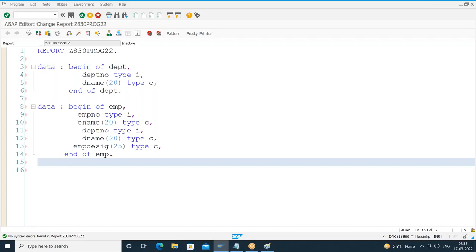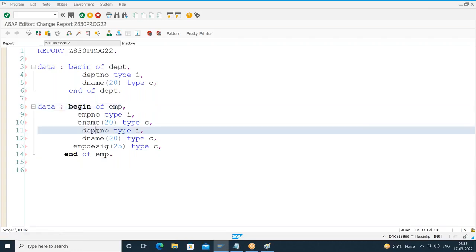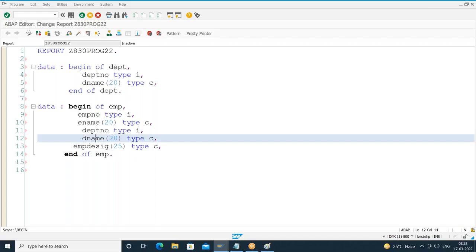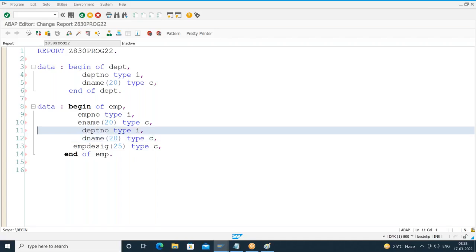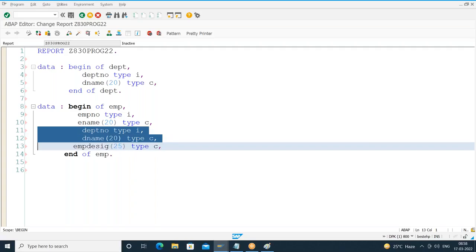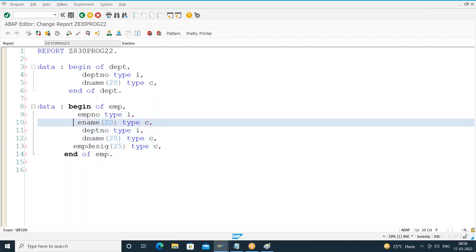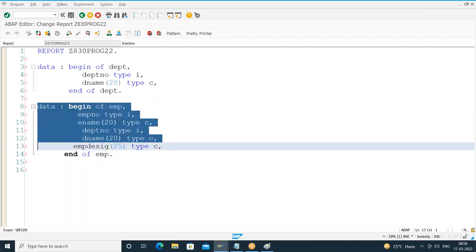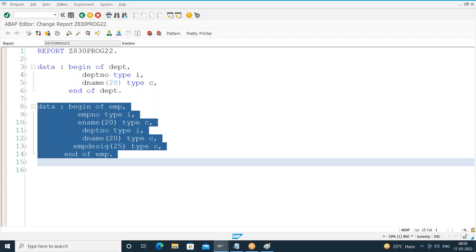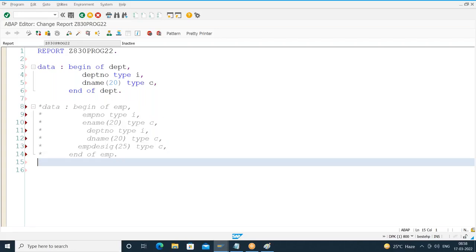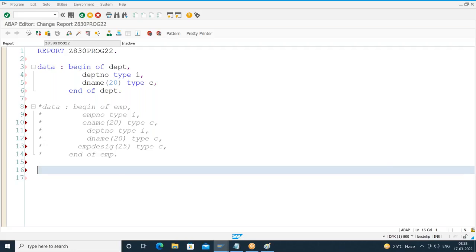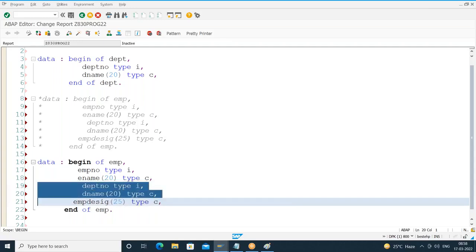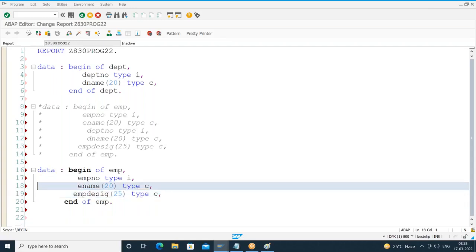Am I clear? So I can declare like this. In the employee structure also, we are declaring department number and department name. Instead of declaring these fields separately like this, they are already part of an existing structure. I can include the whole structure at a time. So what is the adjustment I can do now? Instead of doing like this, let me comment it.